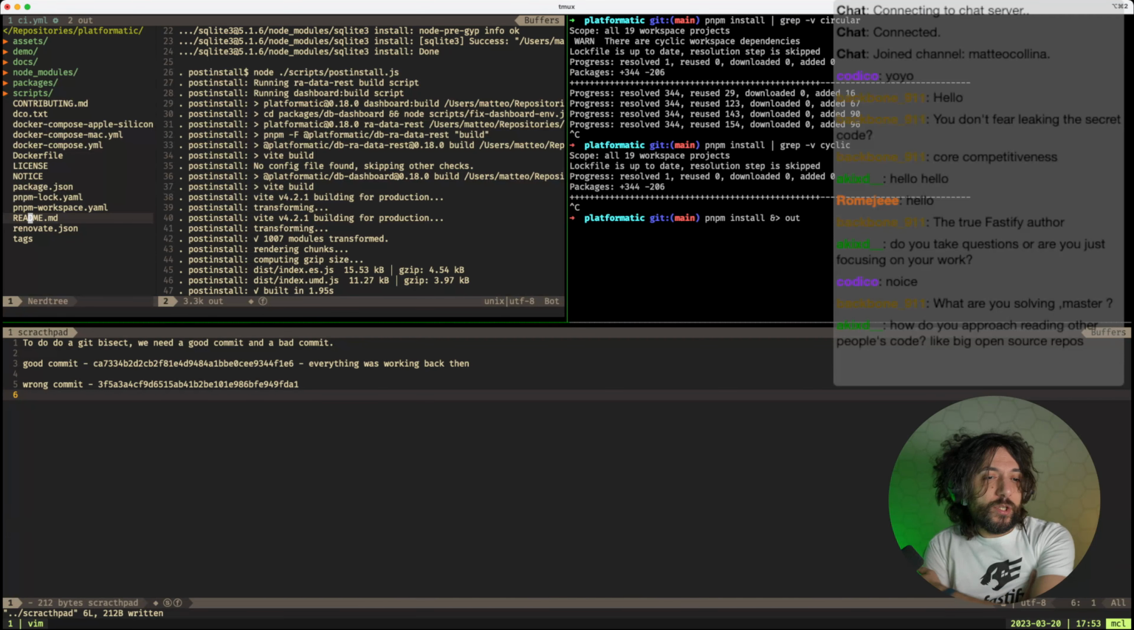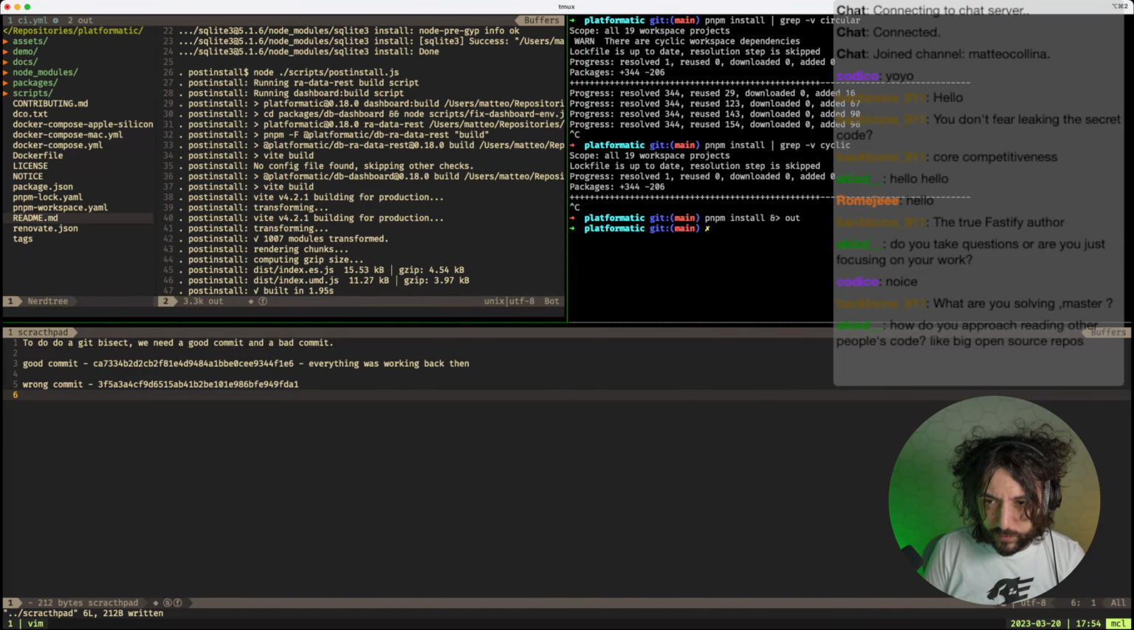So it is a good question. How do you approach reading other people's code, like big open source repos? I don't know. I just open the code. I typically find the entry point and go down from the entry point further. So, and that's it really. From the outside in. That's how I do it.